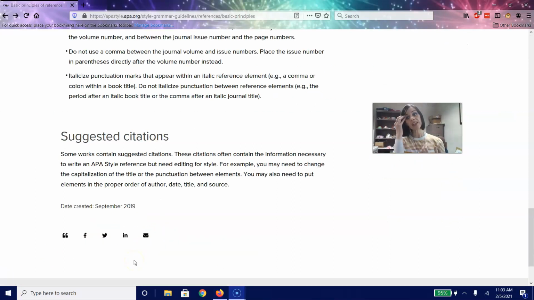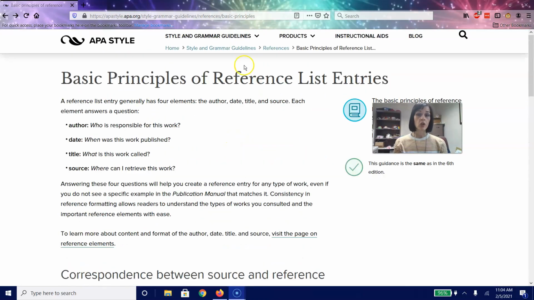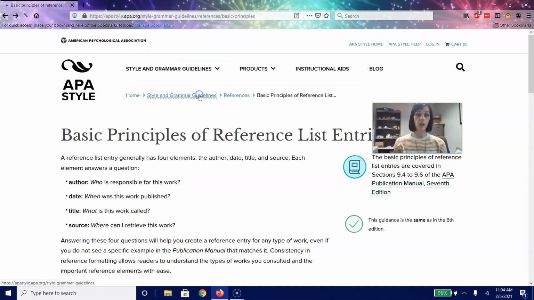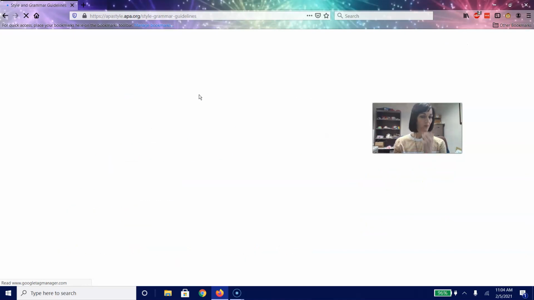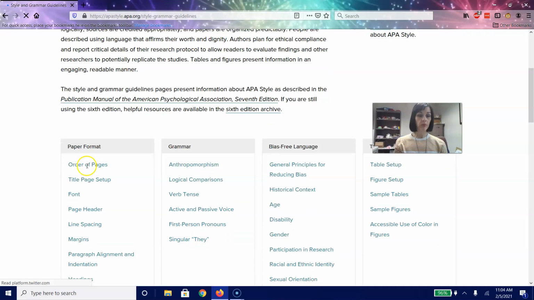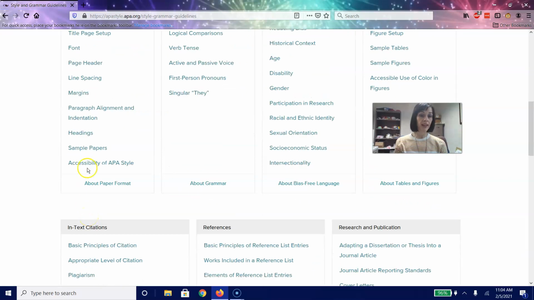One other thing that I want to show you is how to construct that references page. What we're going to do is go to Style and Grammar Guidelines. We are going to go to a sample paper using APA formatting.